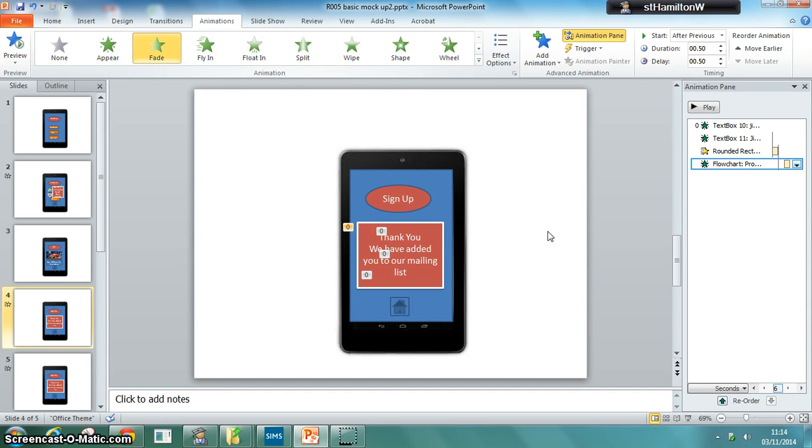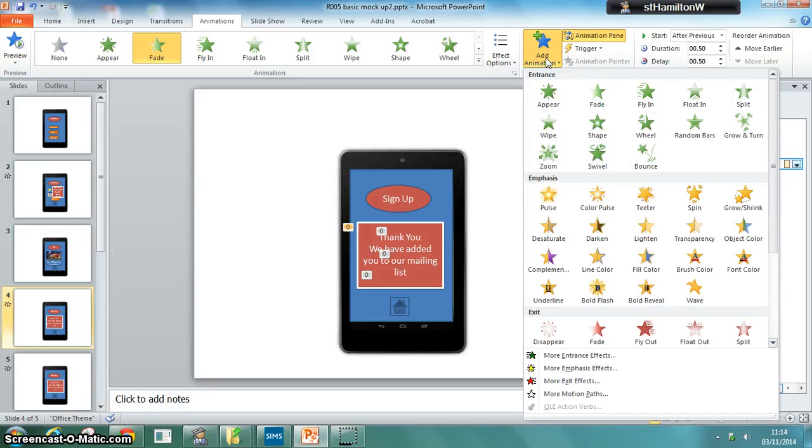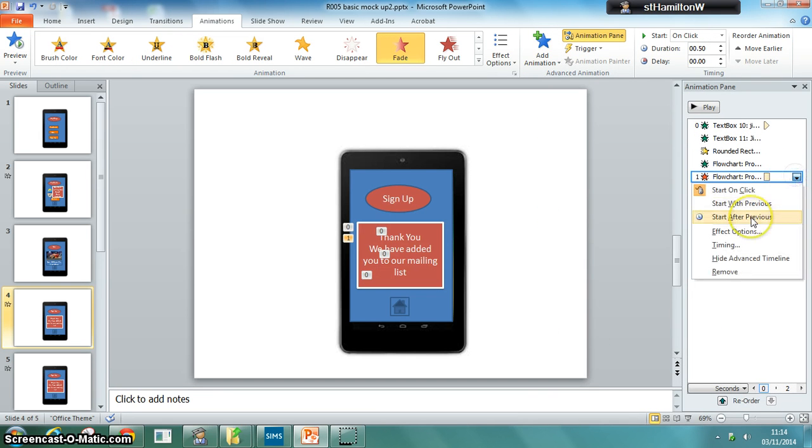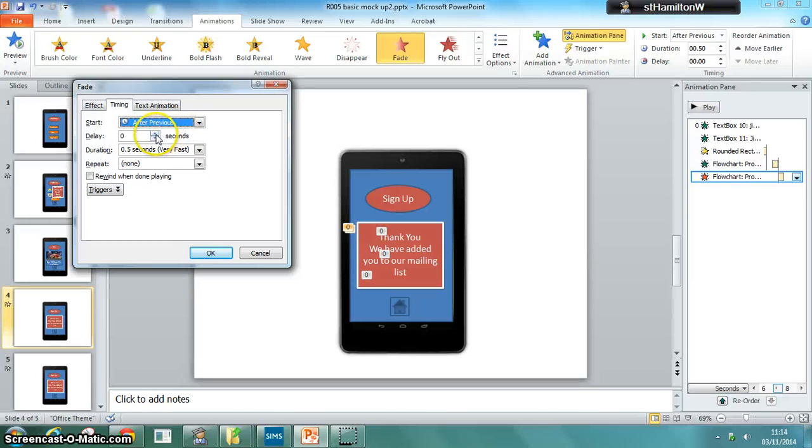I'd now like that box to disappear, so I'm going to need to add another animation, but this time I want it to fade out. And once again, I'd like this to happen after the previous. However, I perhaps need to have a delay in here to give people time to read the text that's on the pop-up box, like so.